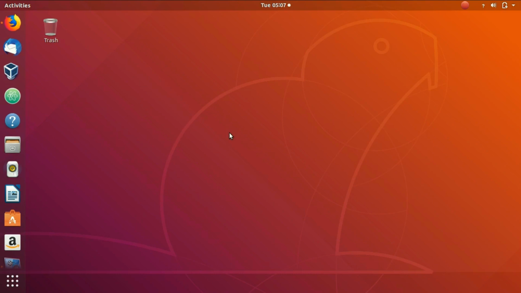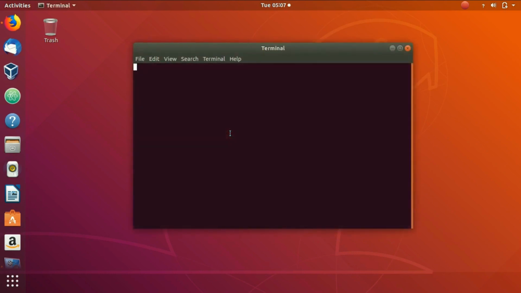So first of all, we have to open up our terminal, and we do that by pressing Control Alt T. Now our terminal is opened up, and the first step is that we are going to add the PPA repository. We'd add the PPA repository, update the repositories of our Ubuntu system, and then install Java.